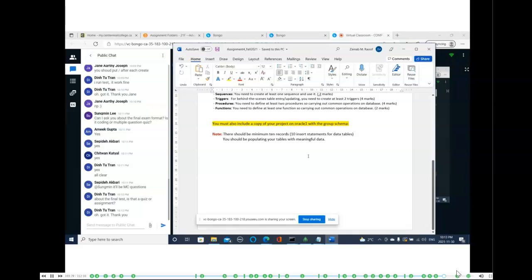If you want to write a statement like INSERT ALL, there's a command called INSERT ALL that you can use. If you search it, you can put all 10 records in one insert, so you can also do that. But at the end, each table needs to have a minimum of 10 records.